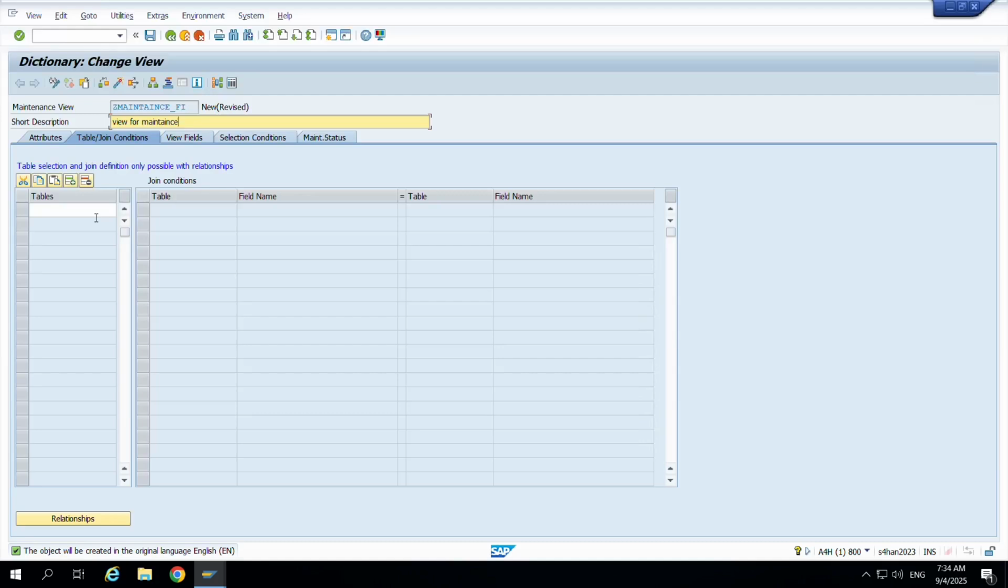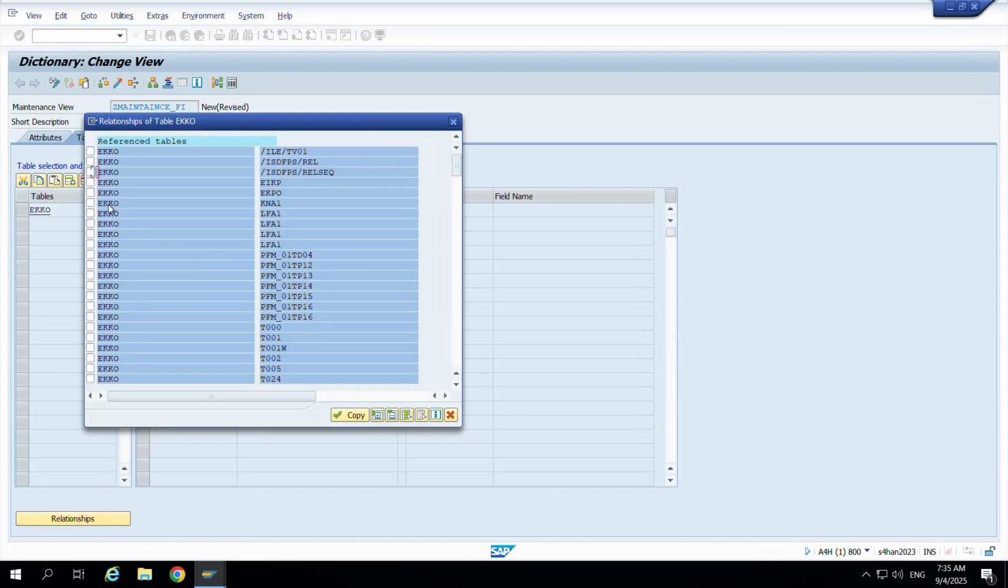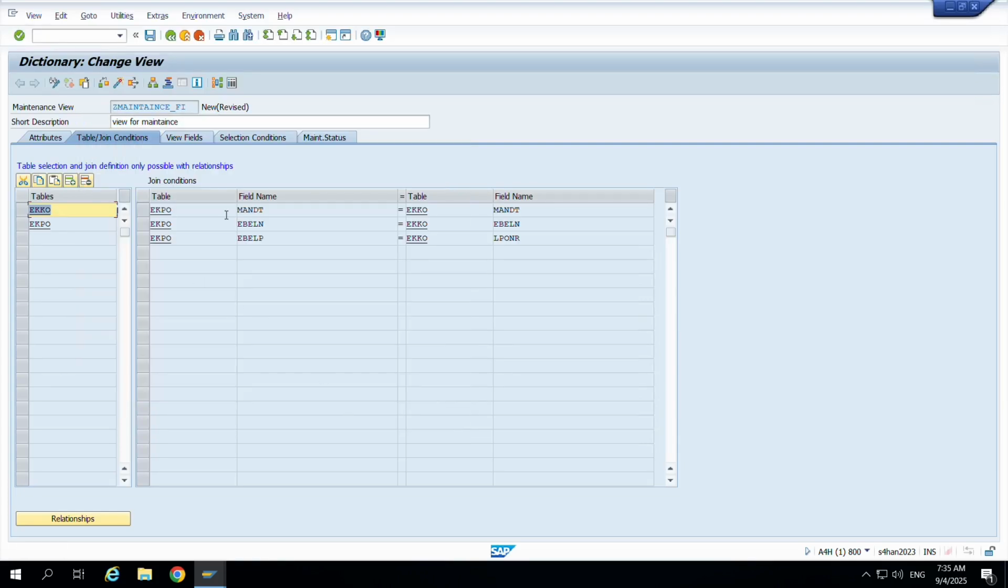Now here you need to give a table name. I am giving EKKO and establishing a relationship with EKKO. Click on relationship. Here select with whom you want to establish a relation. I am establishing it with EKKO and EKPO. EKKO is a header table, EKPO is an item table. Automatically all the keys, that is the primary keys, which are present in both EKKO and EKPO, are matched. So it automatically establishes a relation.